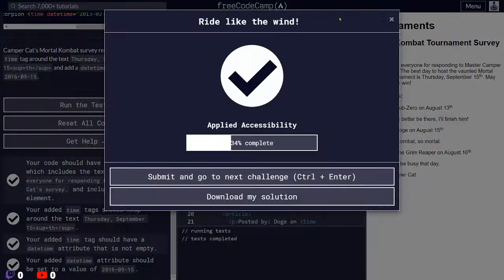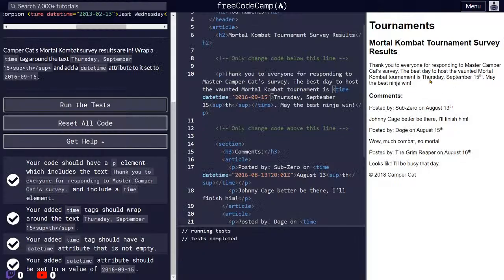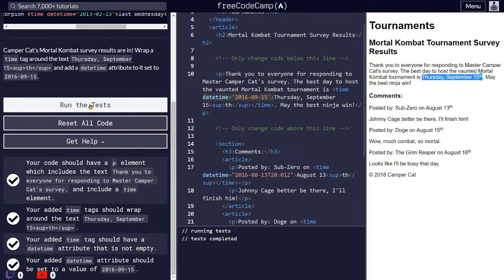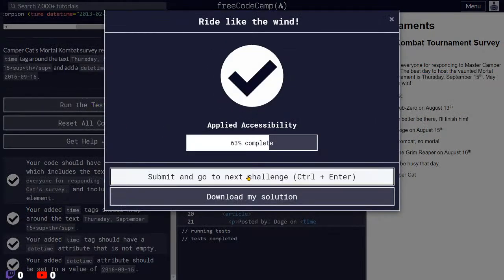So if you run the test, this is good. What is helping is the standard time with the HTML datetime attribute. This is the actual date and time you can set, from Thursday, September 15th. This is only standardized. So if you run the test, go to the next challenge.